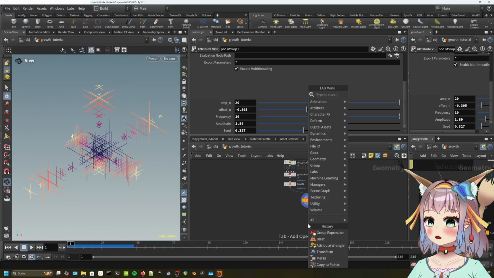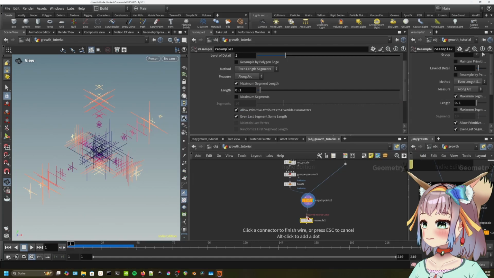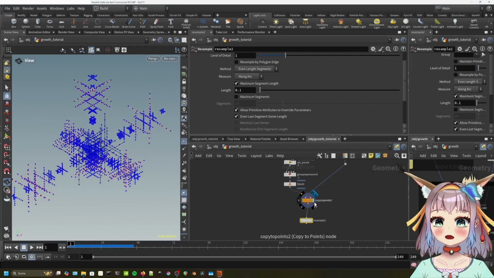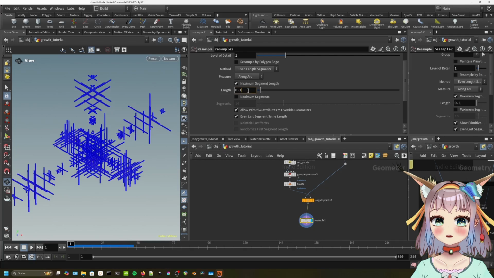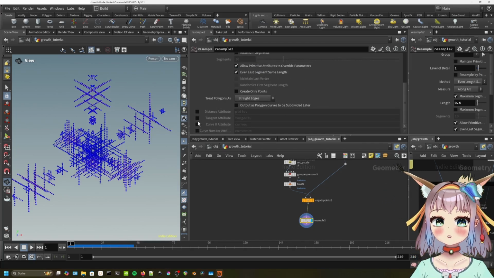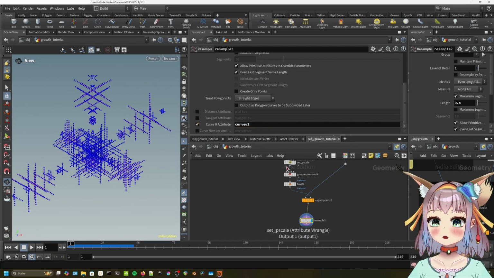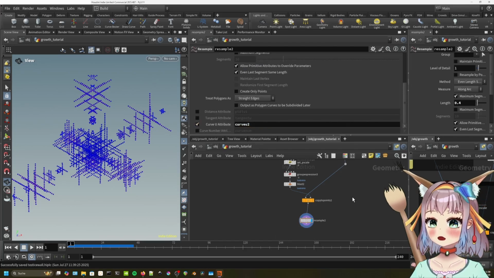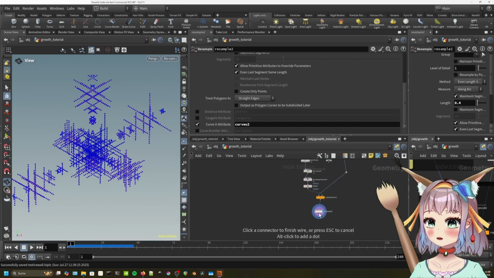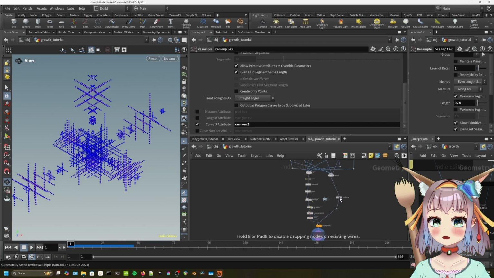So now we add a resample node and set the length to 0.4, and now enable the curve view and rename it to curve view 2. So this is important because this is basically a second layer of growth, which we will use later. What we are going to do next is simple.